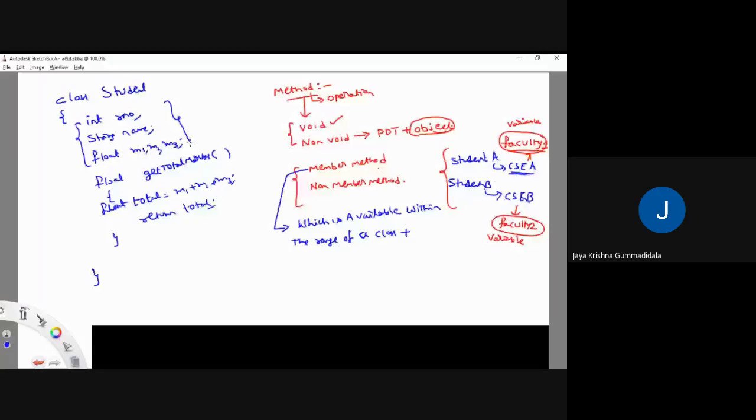If a method has the capability of accessing the values, means if a method is available in a class, then it can access the data members of that class to perform various kinds of operations. It can perform various kinds of operations over that class.